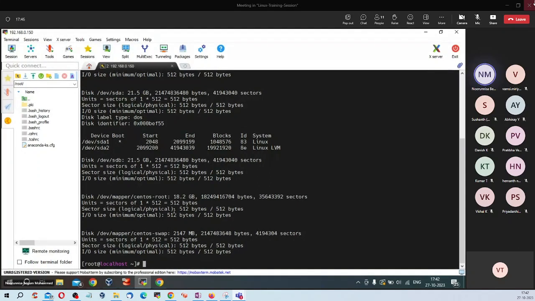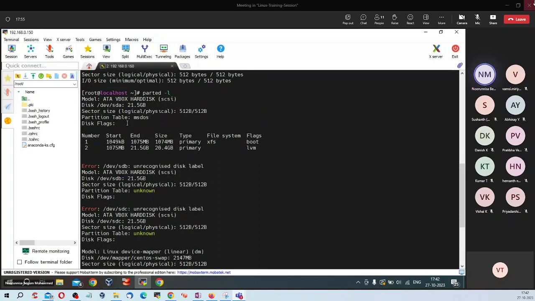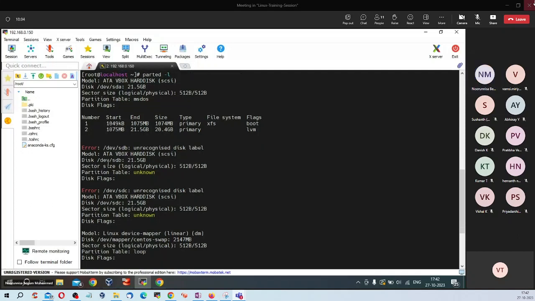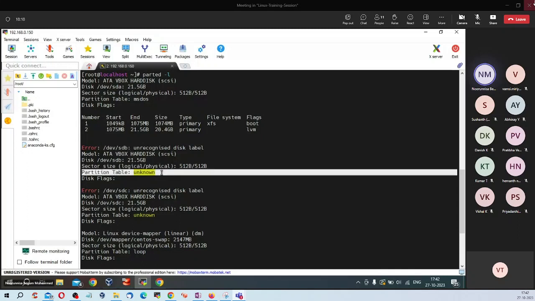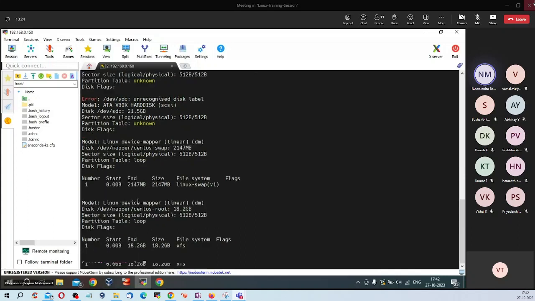And then we have also looked at parted. So I've given parted -l. It gave again a list of different partitions, and almost the same information: sector size, disk, and also the disk flags. And if you see here, it says error, /dev/sdb unrecognized disk label, because there is no partition table created for this device. So that is why it says partition table unknown. Then the Linux device mapper for logical volumes. So pretty much the same.